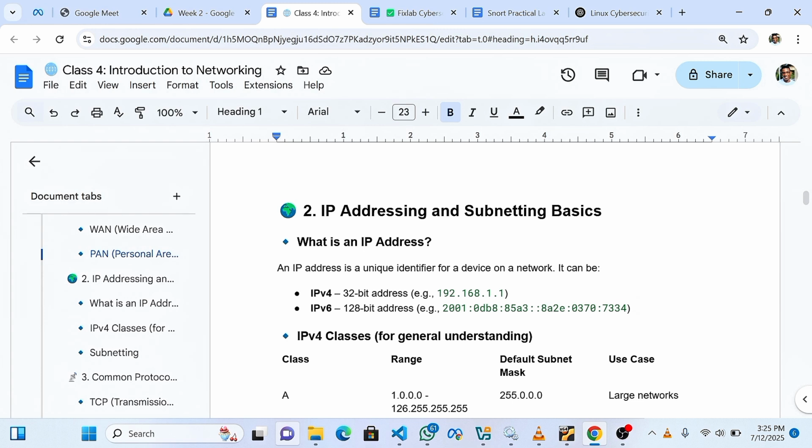It helps each and every system connected to the network to be identified. So an IP address is a unique identifier for a device on a network. It can be IPv4, which is a 32-bit address. Each of these numbers is 8 bits. So 192 is represented in 8 bits, 168 represented in 8 bits, 1 represented in 8 bits, and 1 represented in 8 bits. So 8 plus 8, 16, 16 plus 16, that is 32.